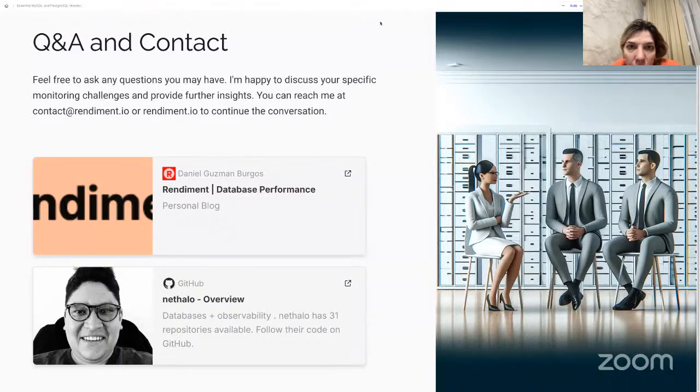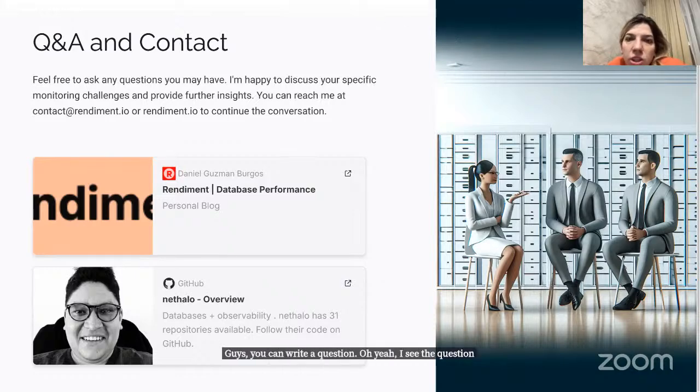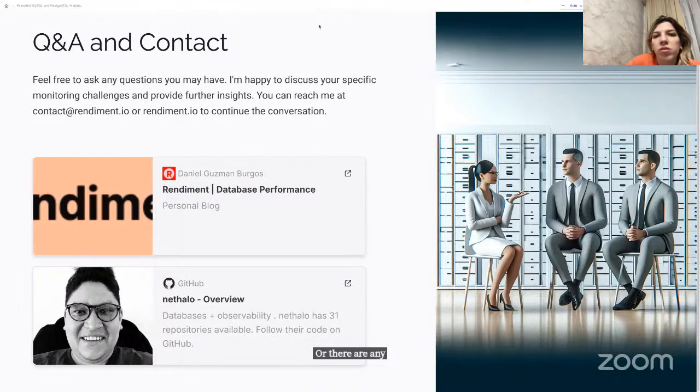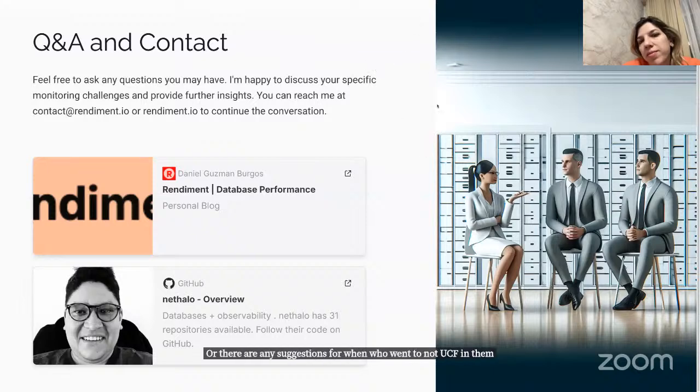No open questions yet. Guys, you can write a question. Oh, yeah, I see the question. What is your recommendation about using Postgres transactions? Is it always recommended, or are there any suggestions for when not to use them? You can answer.